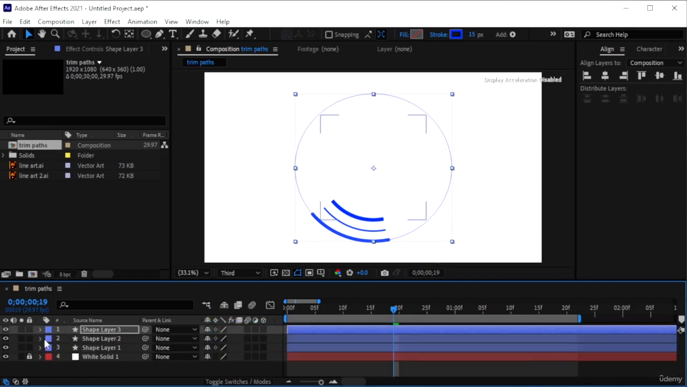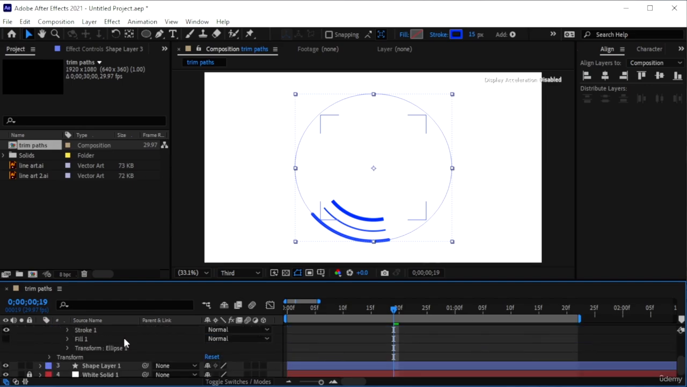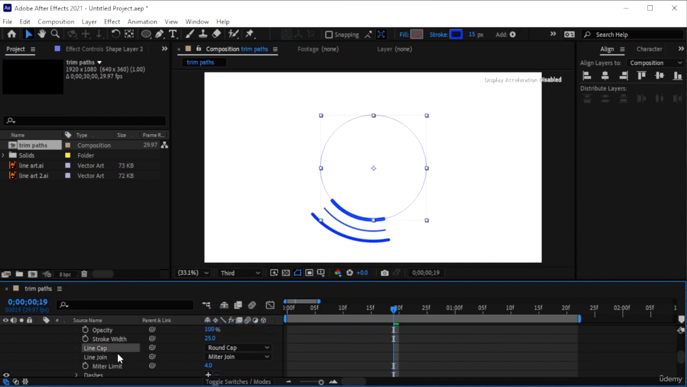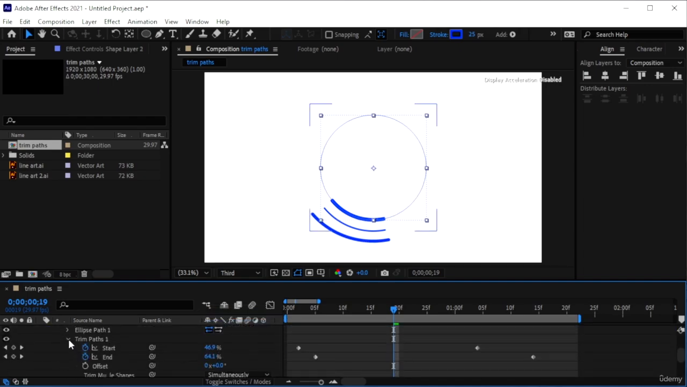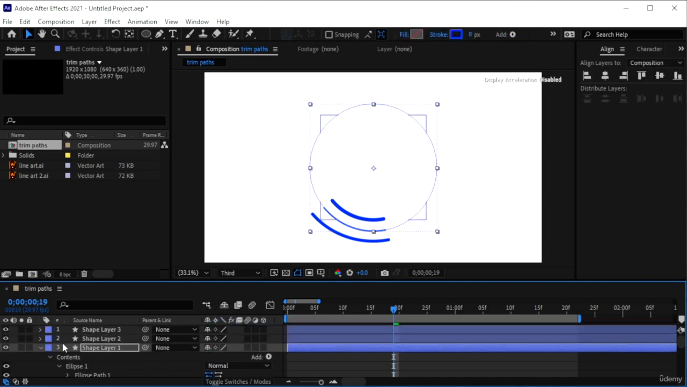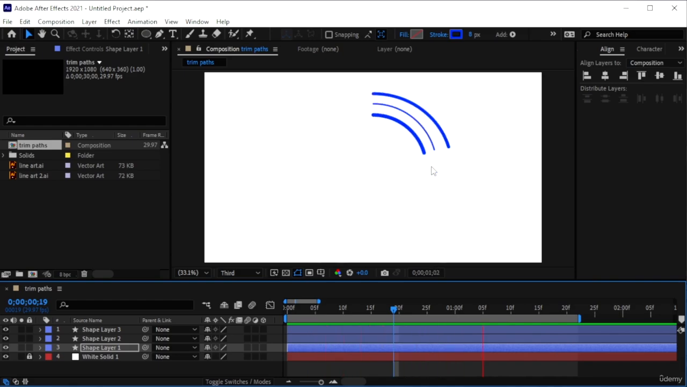And you could also duplicate after you've set the round cap. I'm just going to do it now. Stroke 1, come down, round cap. Close that. And finally, we have the stroke 1, round cap. So now we have 3 lines making a circle.